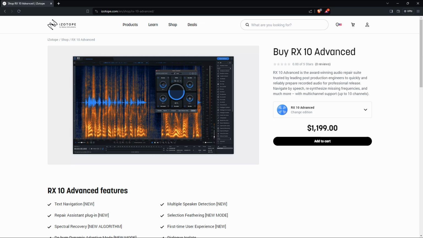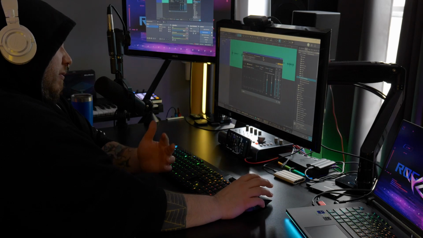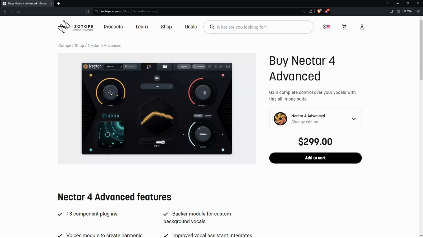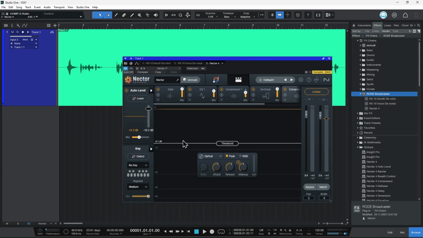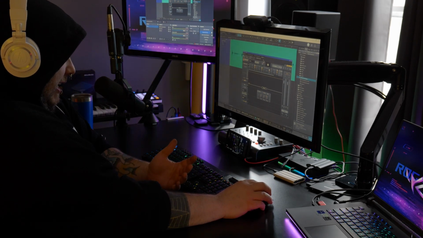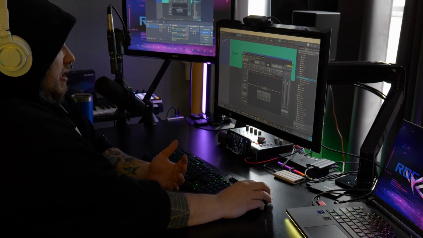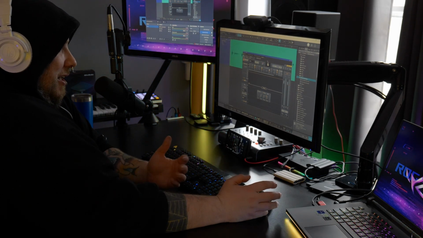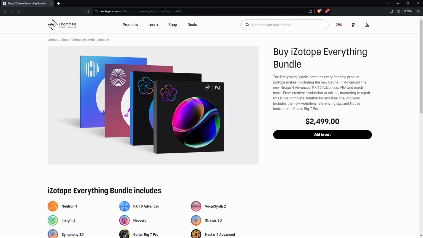Just saying, the advanced version of RX10, what's that, like $1,000? You can get it for around $599 or so, I guess, if it's on sale. And then Nectar, which is like $250. I love Nectar. I've used Nectar forever. Nectar 1, Nectar 2, 3, and 4. I use it for everything. I love it. It's so amazing. But again, if all you're doing is some podcasts, a little bit of content creation, maybe you don't need to spend $899, $999 on the on sale version of the everything bundle or something, right? But yeah, this is generally what I do.